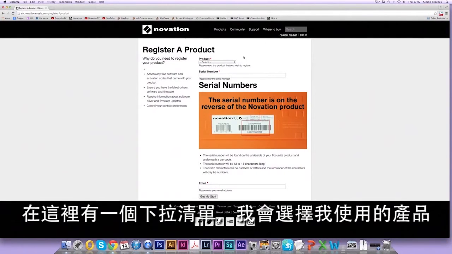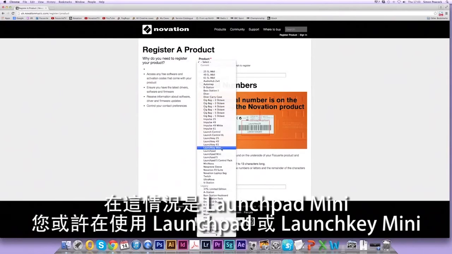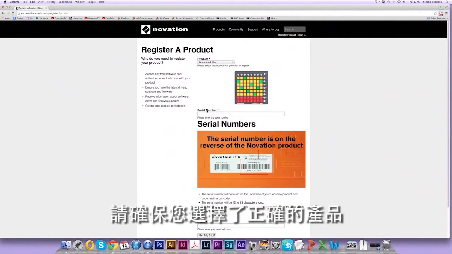And here there's a drop-down menu. So I'm going to select the product that I'm using, which in this case is a Launchpad Mini. You might be using a Launchpad or a Launchkey Mini. Make sure you select the correct product.